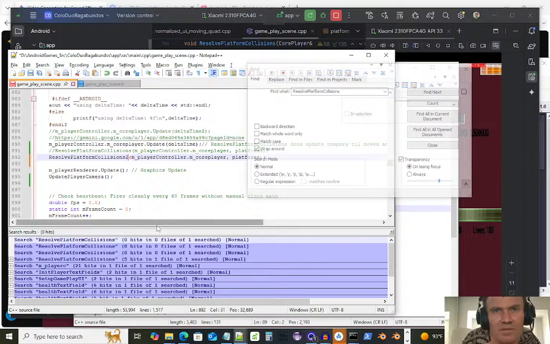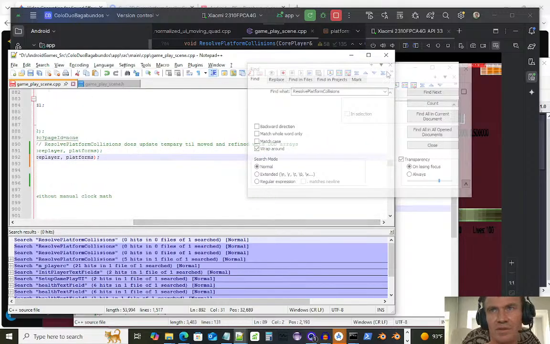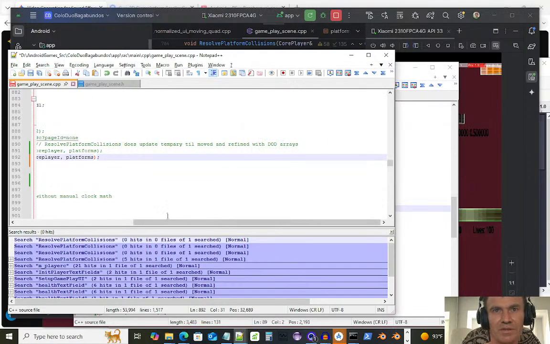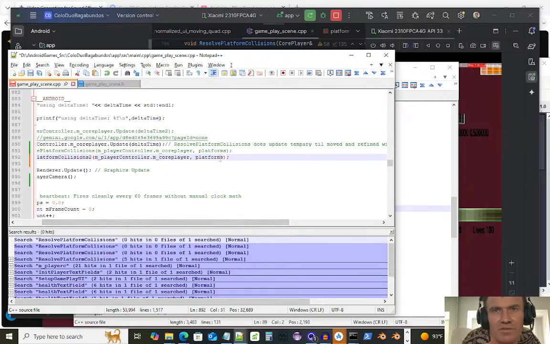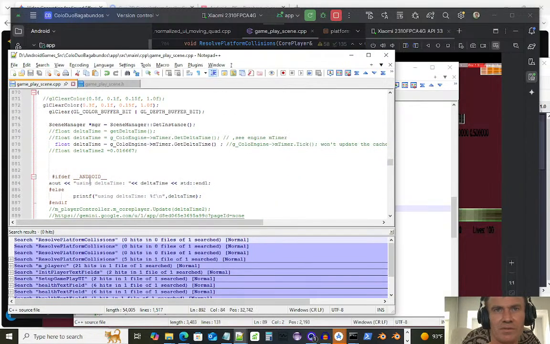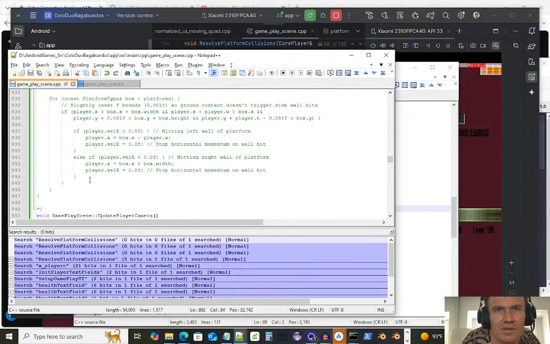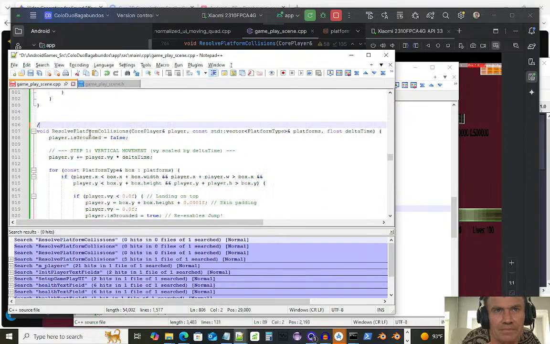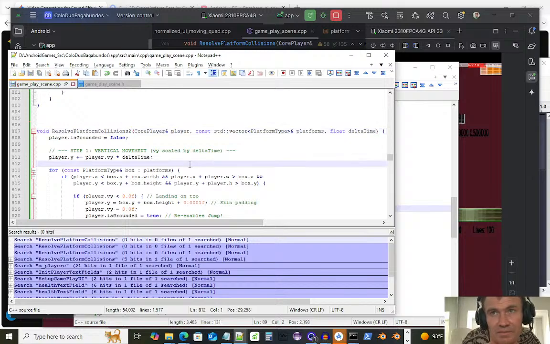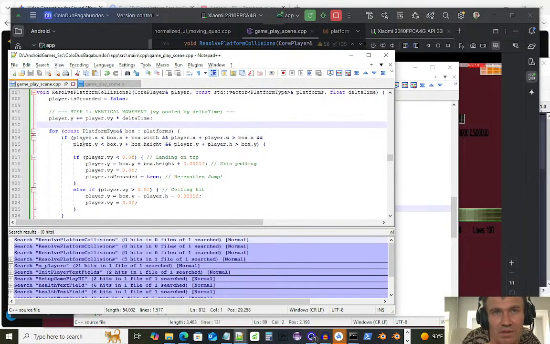We'll call it resolution 2. We'll just pump delta time that's in here. We could just retrieve delta time inside there. Oh no, we can't, because it's a local function. Okay. It'll take the player's Y.